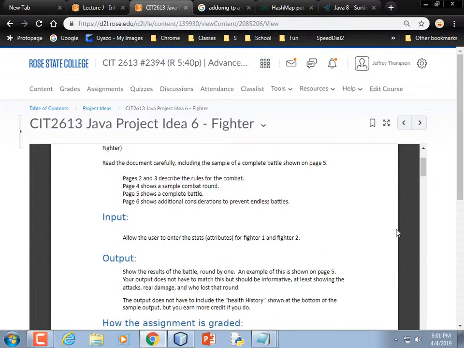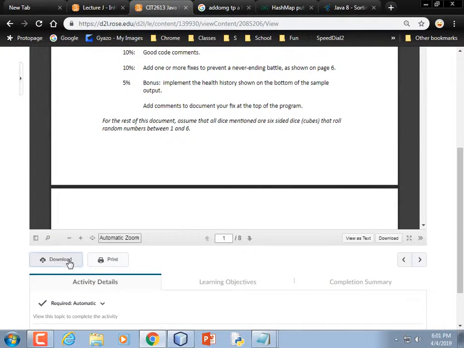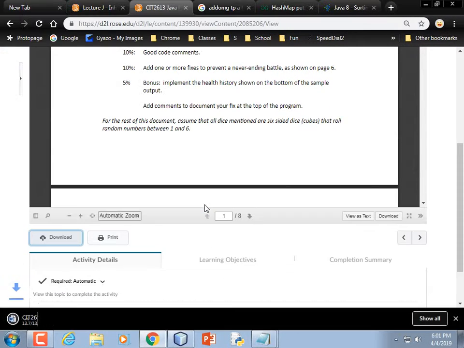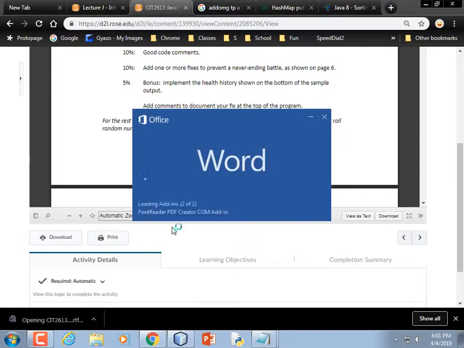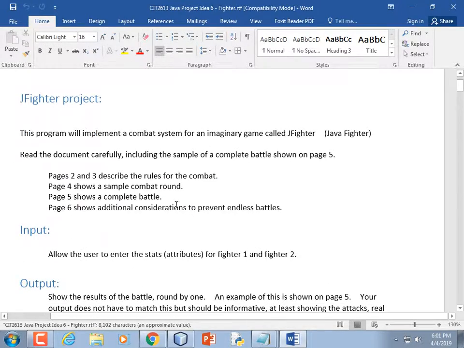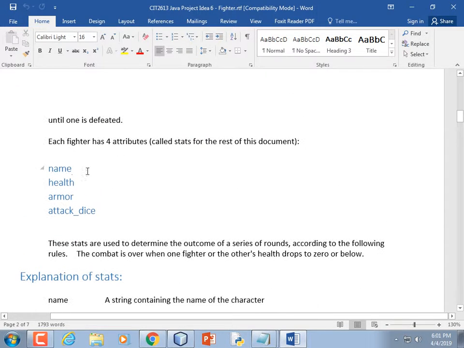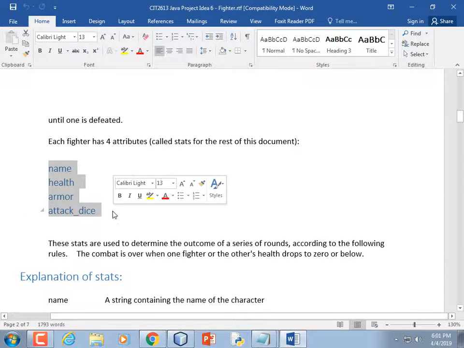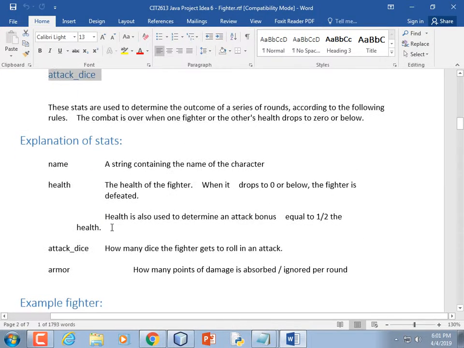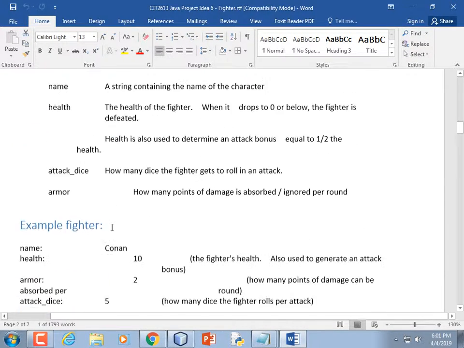All right, J-Fighter. Those of y'all who've had my class before have heard this explanation several times. I'm not going to go deeply into it because you can read the rules, but what it is: you let the user enter a name, a health rating, an armor rating, and attack dice for 2 characters, like Dungeons & Dragons characters or video game characters or whatever.